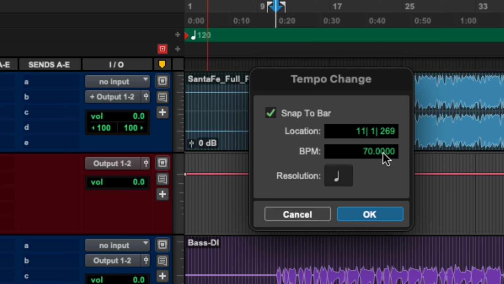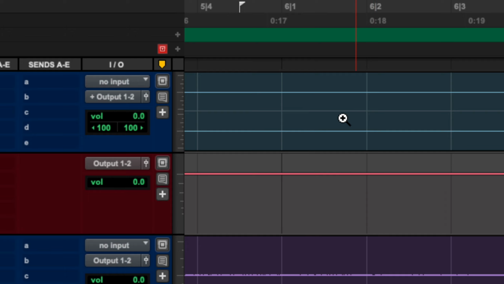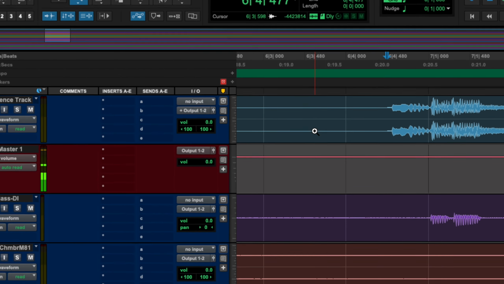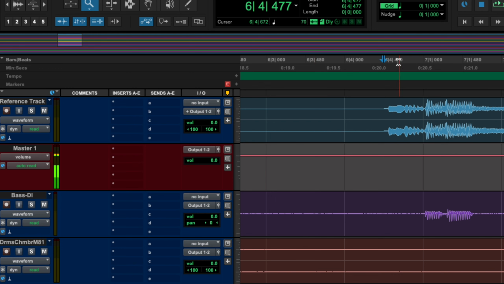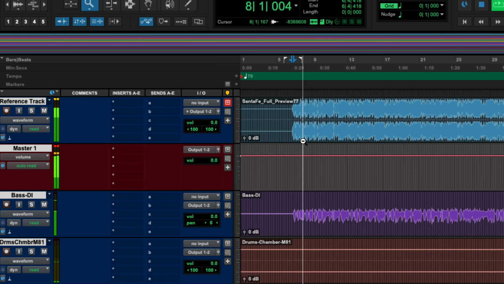I'm just typing that in, 70, and notice it wants to put the location at 11. So instead, I'm going to put it at bar 1, beat 1, and that means right here at the start it should change to 70 beats per minute. So let's do that. Now it's 70 beats per minute, and I think the track starts right around bar 7. I think there's a little lead in here. Yeah, so it's a little off, but that gets us a little bit closer.